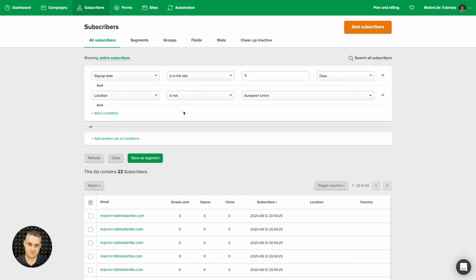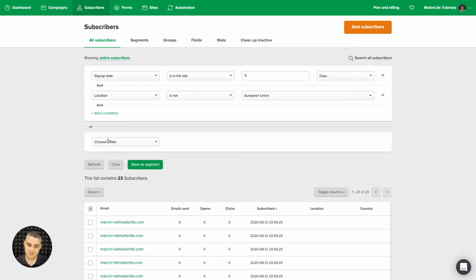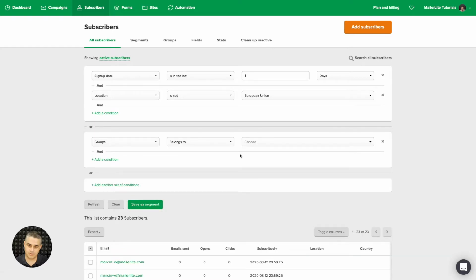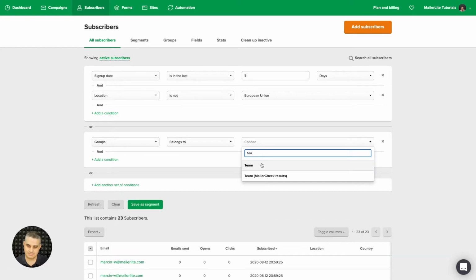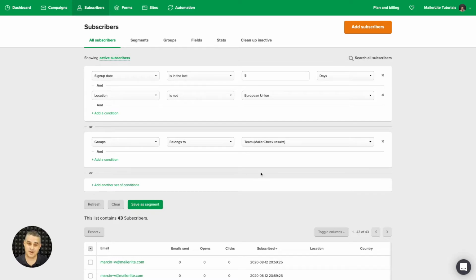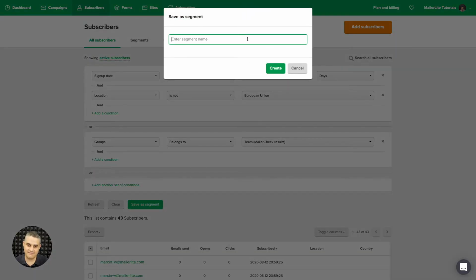And you can keep on adding conditions, or you can add another set of conditions. For example, choose filter. Groups belongs to team. More subscribers got added. Okay? And this filter, of course, if we have new people who subscribe to this team group now, they will be added, and we will not have 43, we'll have 44, 45, etc. This is a dynamic filter, and we can save this whole filter as a segment. Okay? So basically, a segment is a filter that is saved. So let's go ahead and click Save Segment. You can give the segment a name, and then create it or cancel.